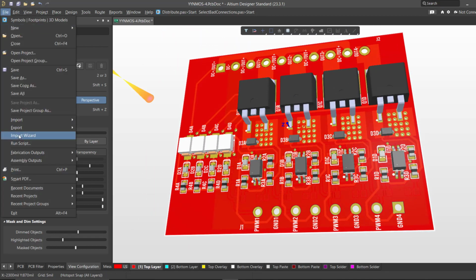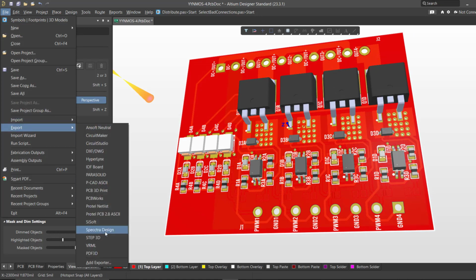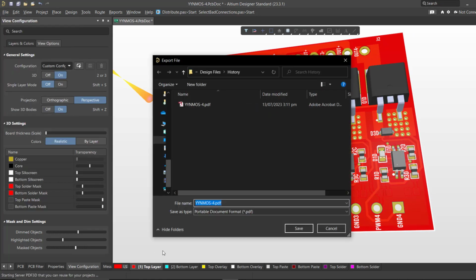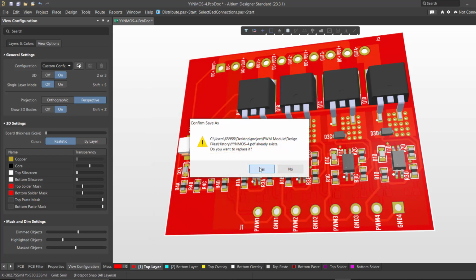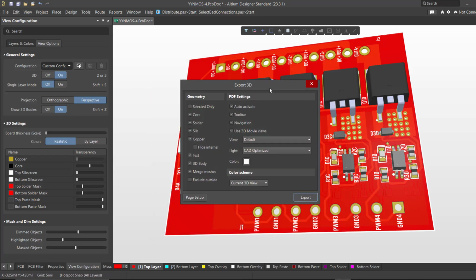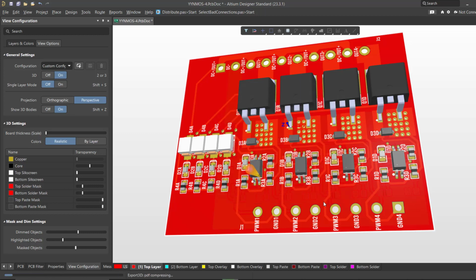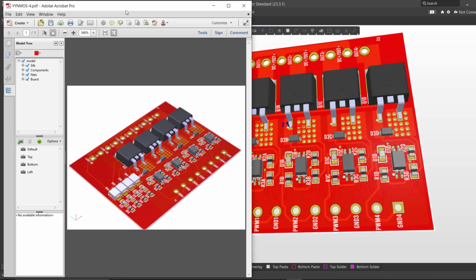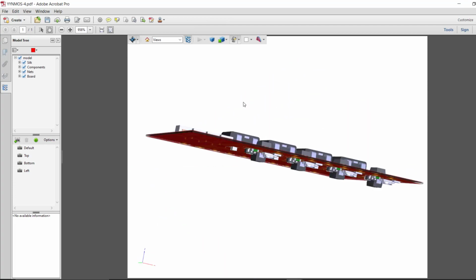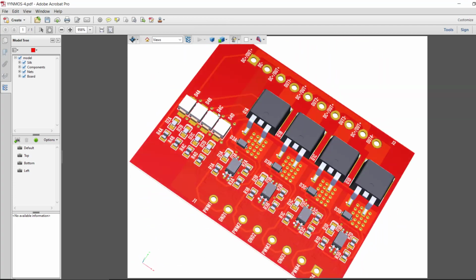Just click on File, Export, then click on PDF 3D. Save the PDF file in the desired location of your choice. Now the Export 3D Options dialog will appear. This is where you can modify the settings for the output file to your preferences. Just click on Export. Now this is the output file for your 3D PDF.